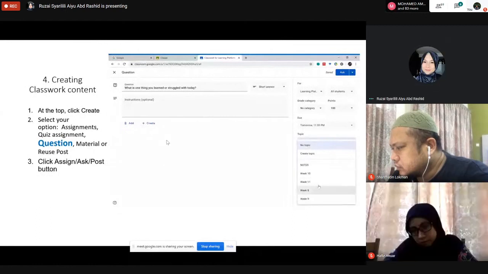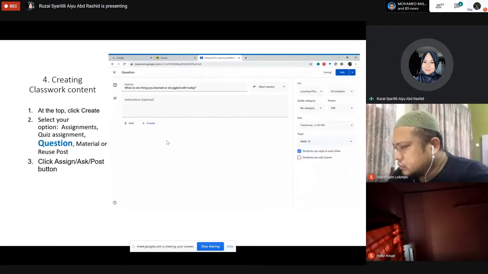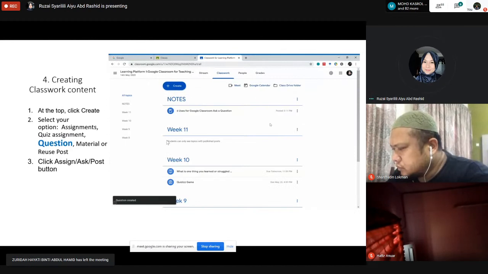And you can also decide whether you want the students to be able to reply to each other, or whether they can edit their answer or not. And click the ask button. It will automatically appear under week 10.